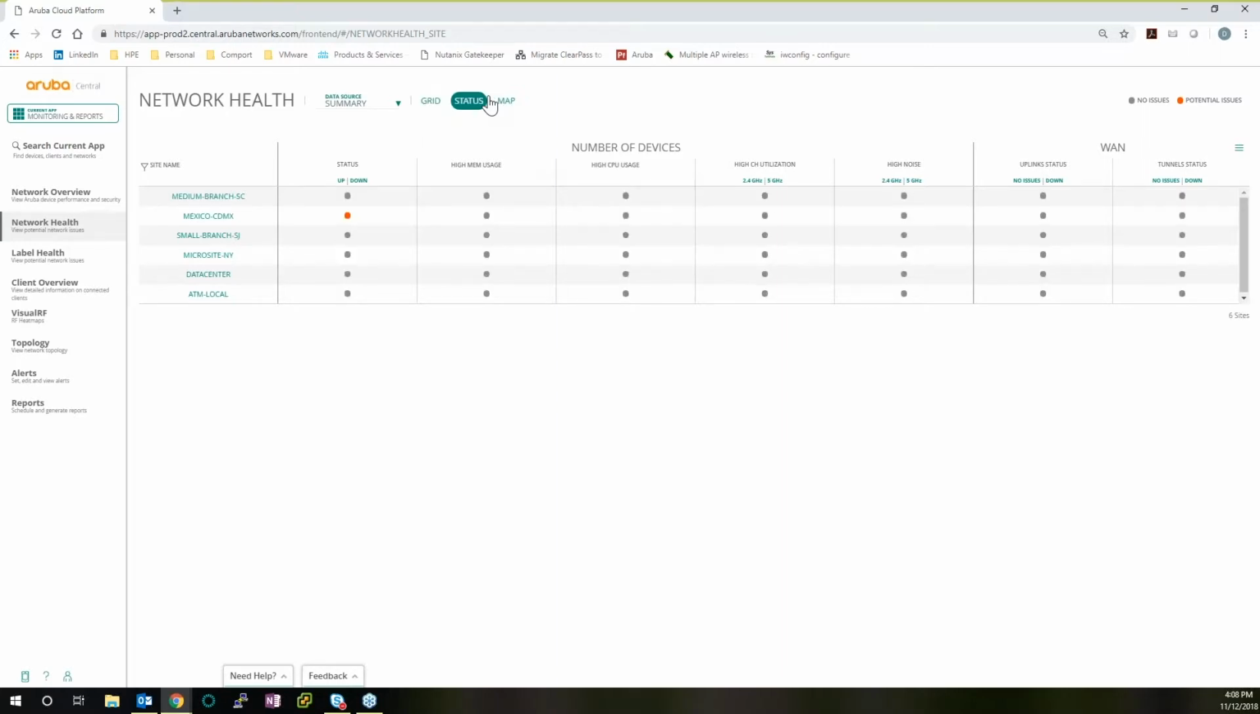We can alter that to a status view where it's even easier to read, with just the gray and red dots. It's very easy to see, and very easy to hover over and get initial information.